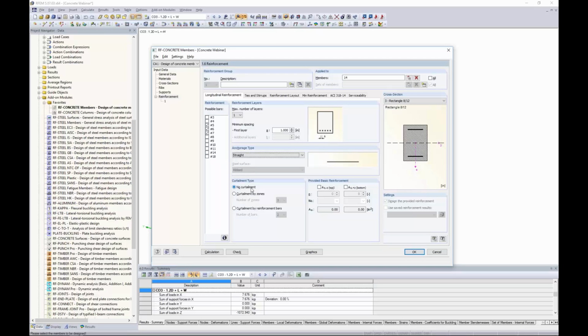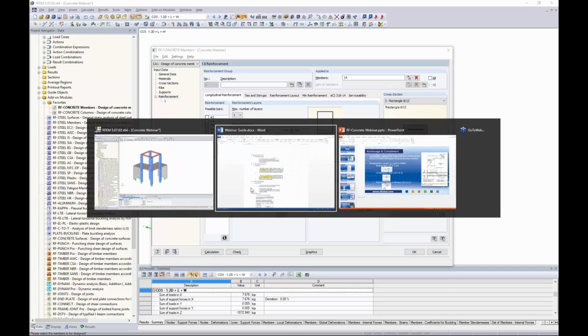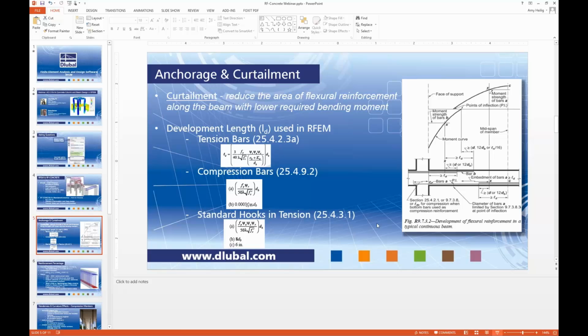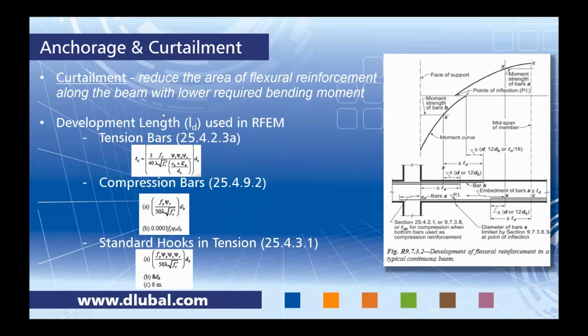Curtailment type. Curtailment is a term that maybe some of us are not familiar with, while others may be. With that, I'm going to jump to my PowerPoint here and discuss curtailment and a little more about our anchorage development lengths. Curtailment is where we can reduce the area of our flexural reinforcement along the length of our beam because we have a lower bending moment there. What this means is that it's going to save us materials and in turn save us money. It is an option in the program to take into account, and I'll show you in just a minute how to do that.